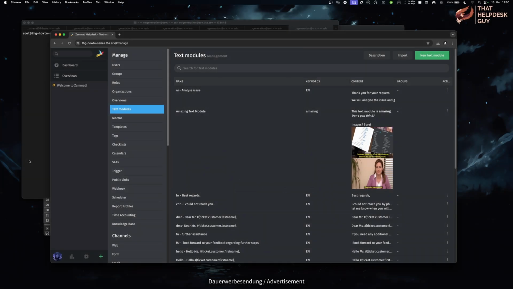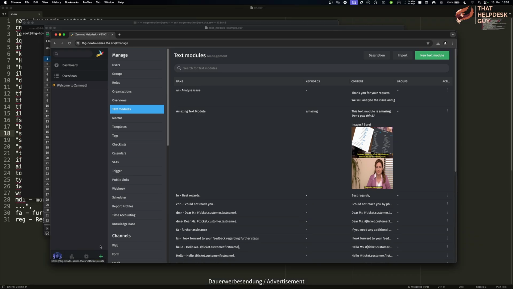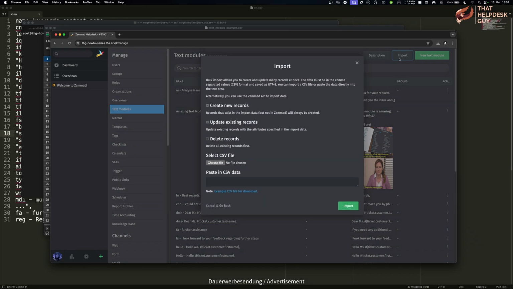Text modules are the ideal way to standardize answers to customers, especially if they are really long. They can contain any formatting that's available in Zammad and images. Text modules are an agent functionality and thus only available to them during answering and creating tickets. You can import these via CSV if needed at any time.